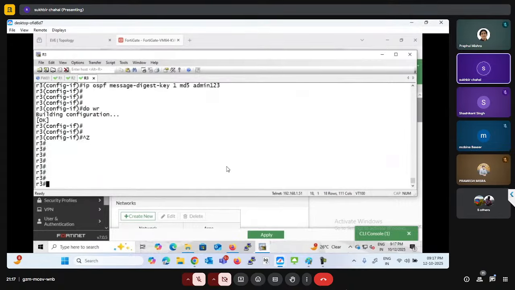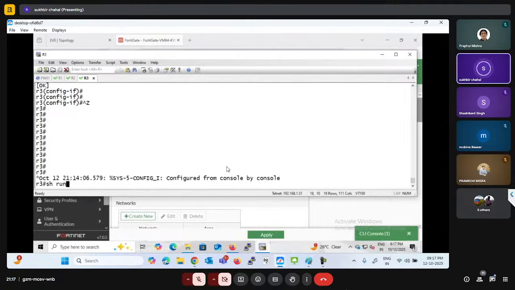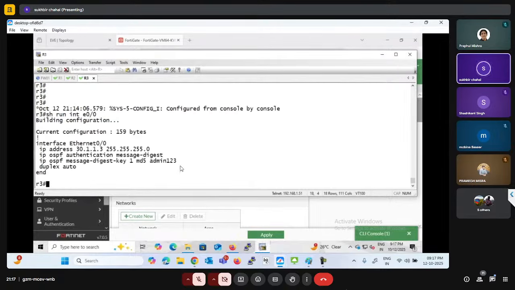If you check show interface 0/0, these two commands are required. So you have to make sure what the command is, because every platform has different commands, right? Similarly, we now need to configure authentication on the FortiGate firewall, right?